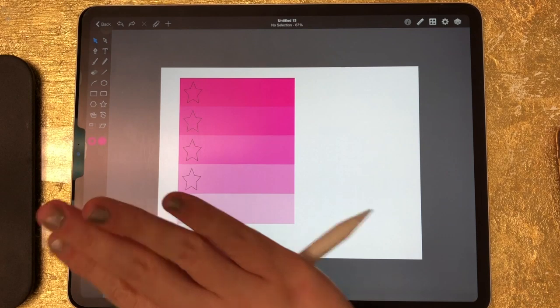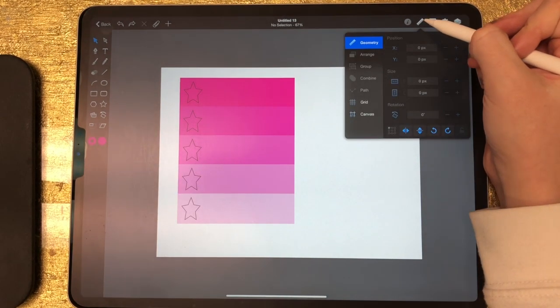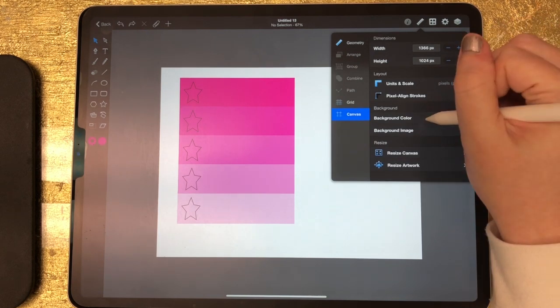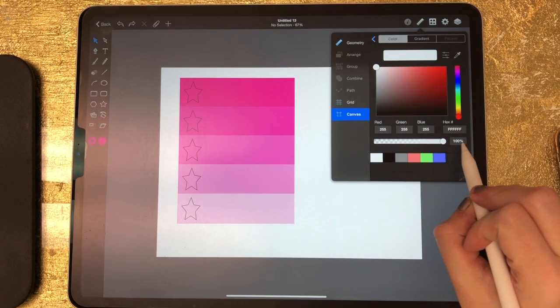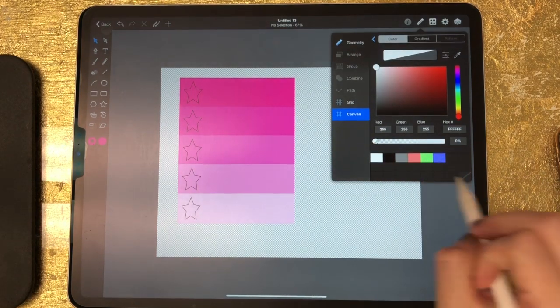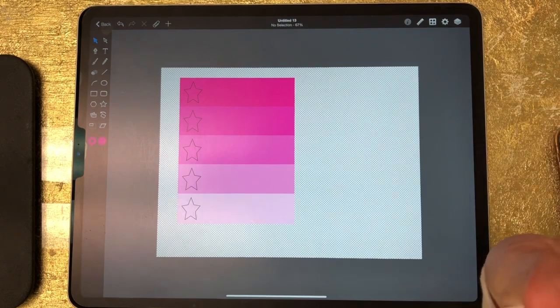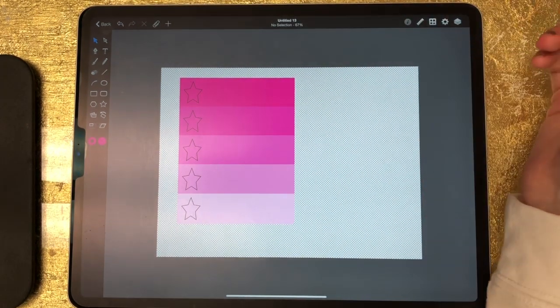So when you're on your canvas with your checklist right here, you're going to go to this ruler right here, go to Canvas, and under Background Color, where it says 100% right here, you're going to slide that down all the way to 0%, and now you have a transparent background. So now it's a little bit complicated to save things from Graphic.